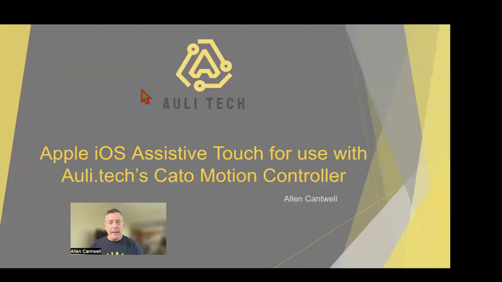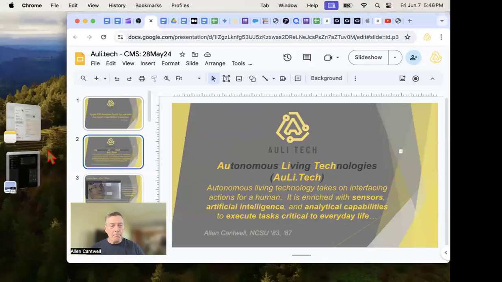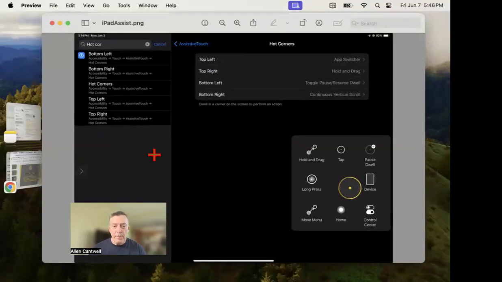Hi, this is Alan, and this roughly 10-minute video tutorial is going to focus on setting up your assistive touch with your Apple iOS devices, iPads, and iPhones, for use with your Cato motion controller. And let me share a picture here. Our focus is going to be on the default, or the best practices Spiro uses for his iPad that he attaches to his power chair.